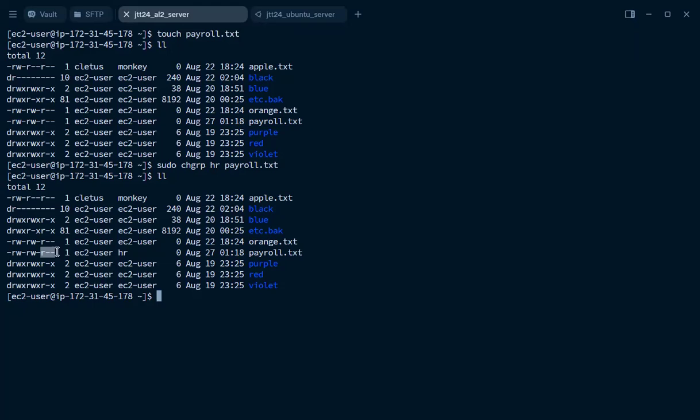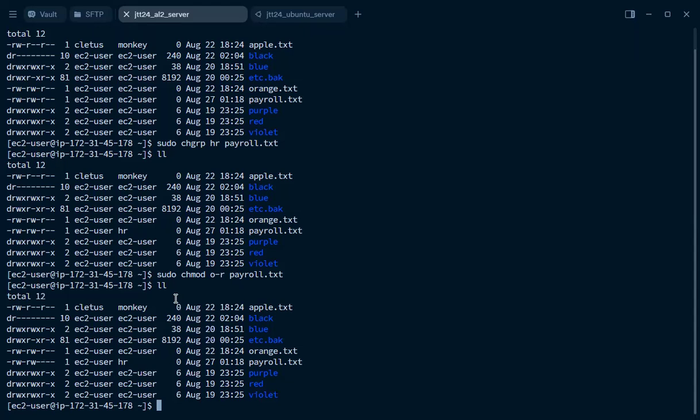Okay. We do not want other to access it. Okay. So what do we do? We remove the permission of others. So we say sudo chmod other minus r for payroll. And if I list, you see that others do not have access. So only this user and only members of the HR group can have access to this file.